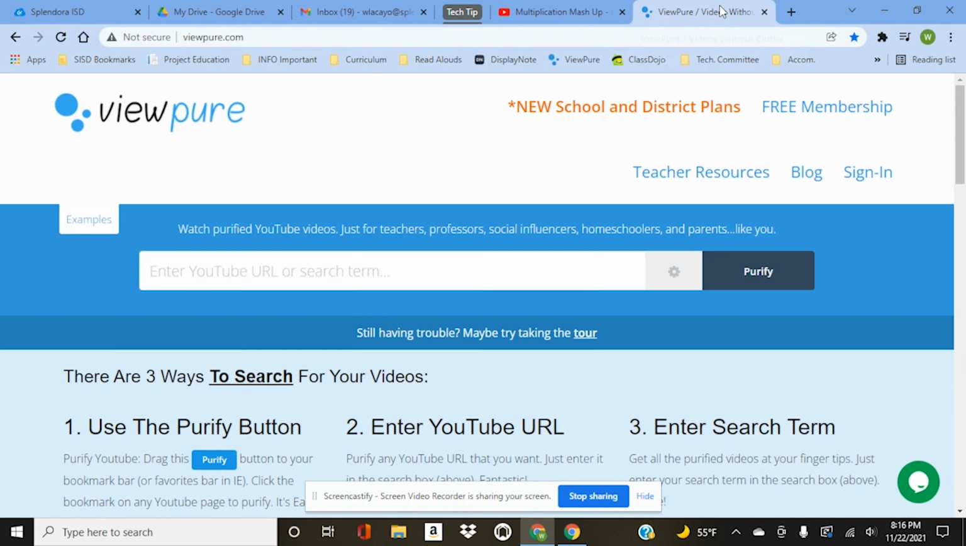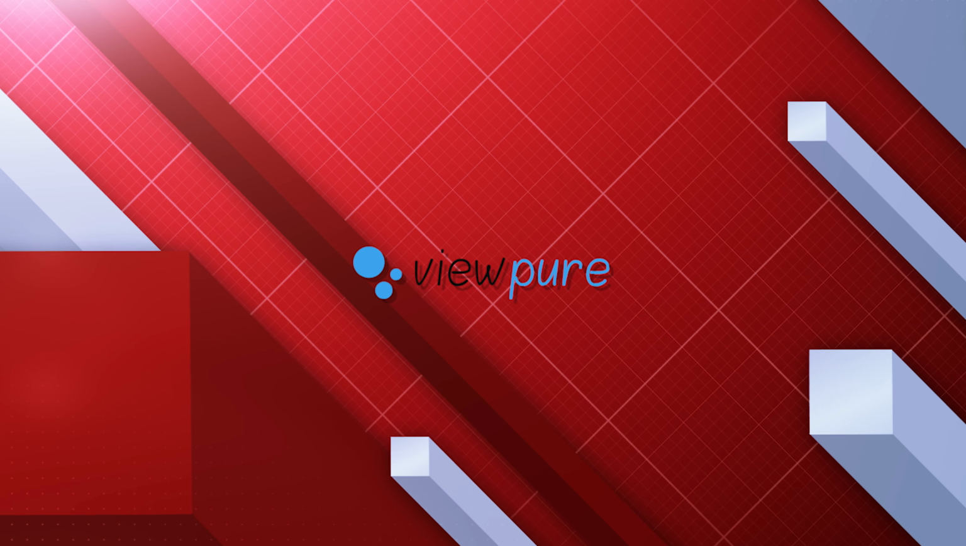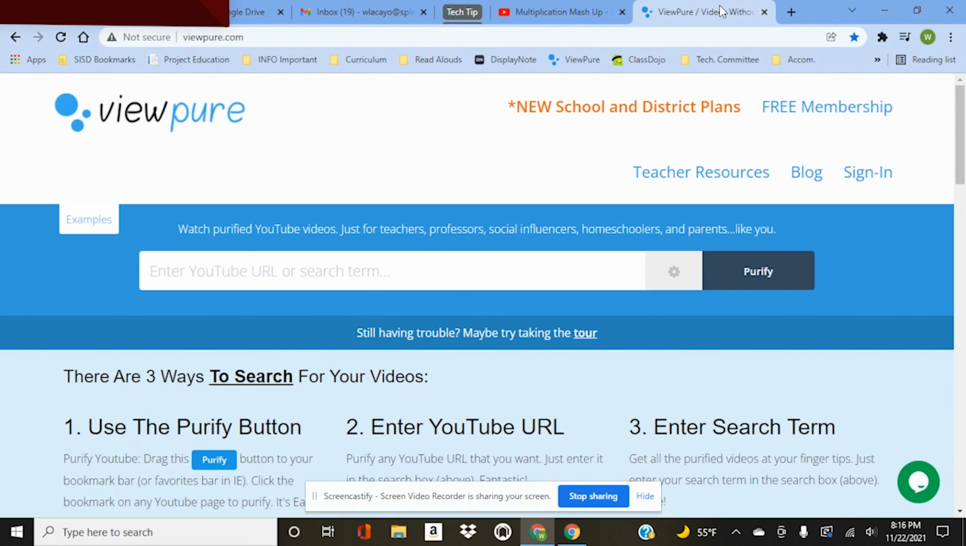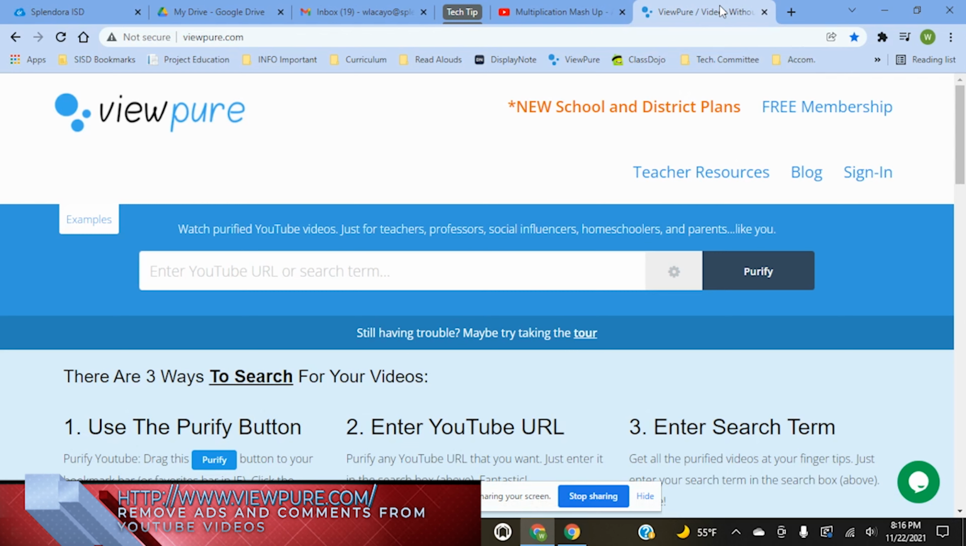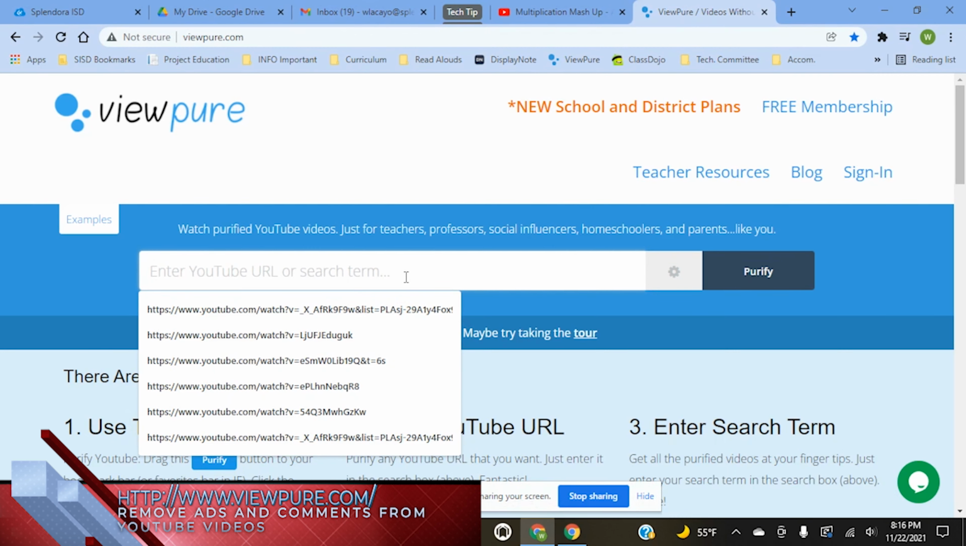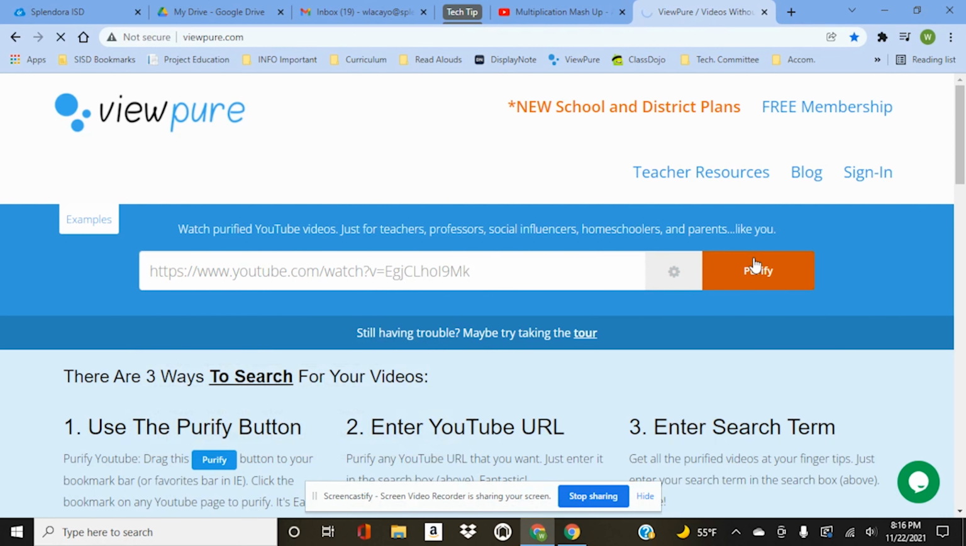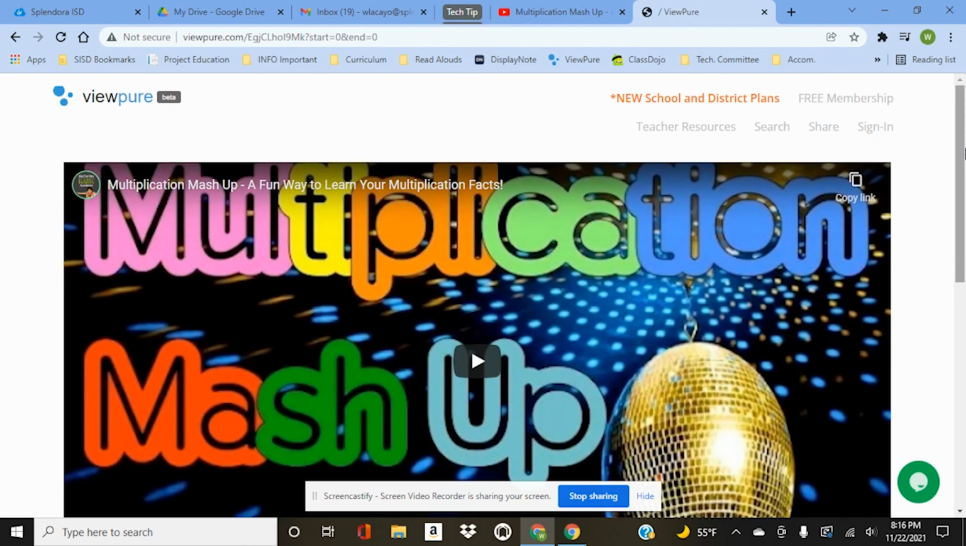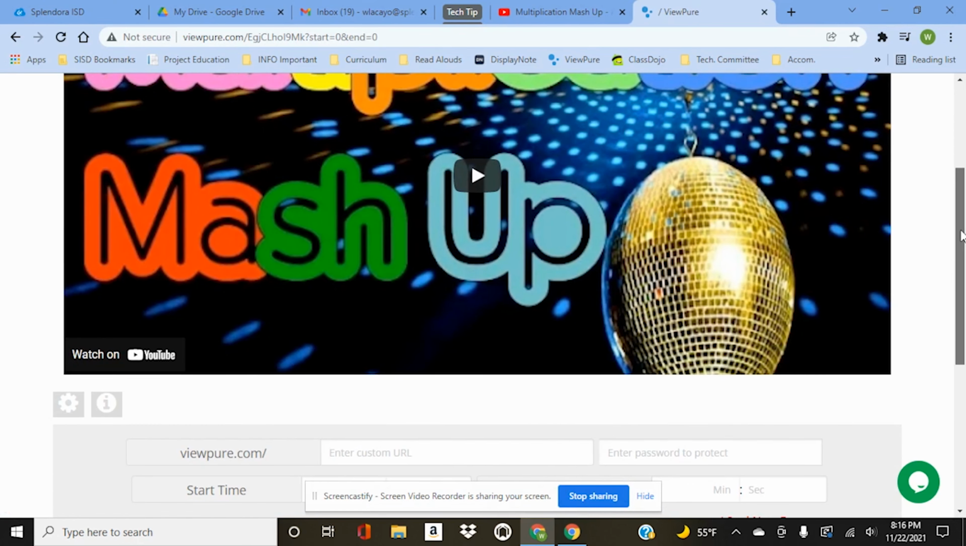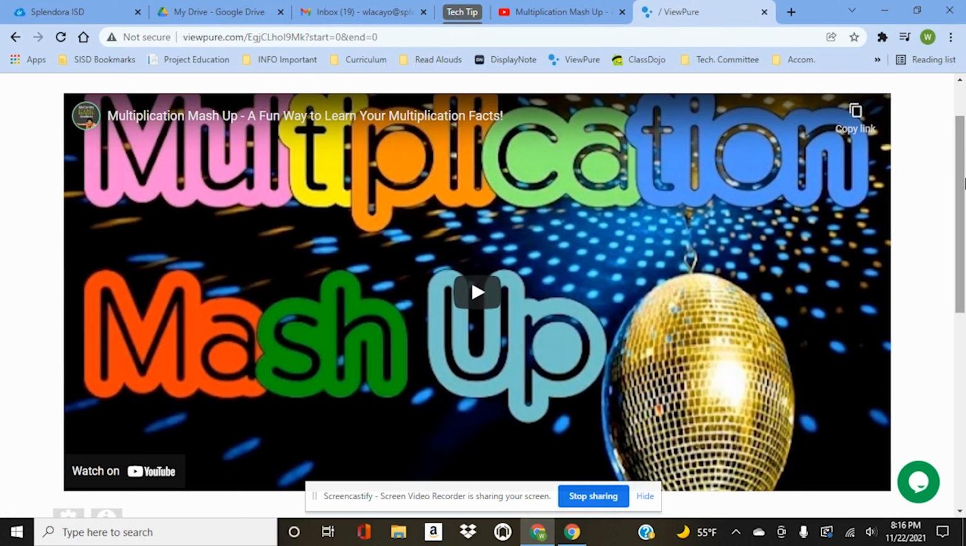So in order to bypass the YouTube ads and show it on a platform where it's just a little bit safer for our students, you can copy the link and then go to a website called ViewPure. If you just put ViewPure in the bar there, it will come up to this website, and then you can enter the YouTube link there and purify it, and it will come up in a format that does not have any ads, which is really nice and great for our students.